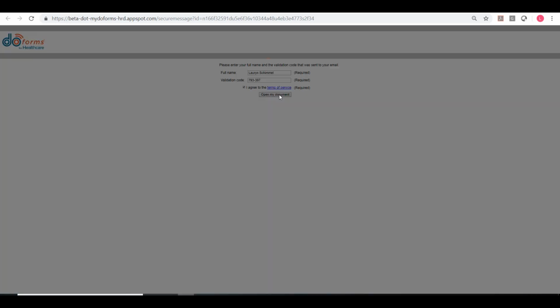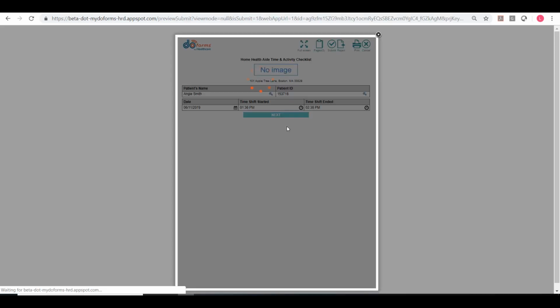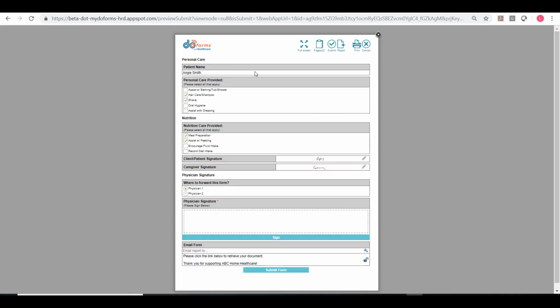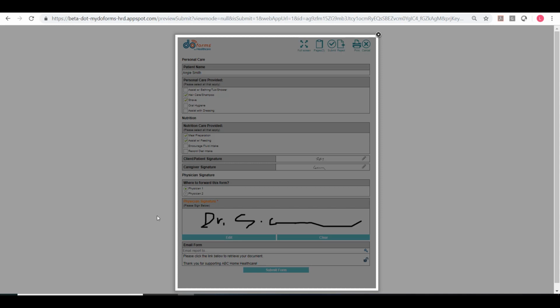So I'm going to hit open my document. It will load the form. And again, DoForms is so secure. We are owning the form throughout all the stages of this workflow. So it's never going to a third-party system. It's all here. So I hit next. So I can review the document, I can see the signatures, and I can now sign my piece right here. I hit save, and I submit the form. So the whole workflow has now been completed.